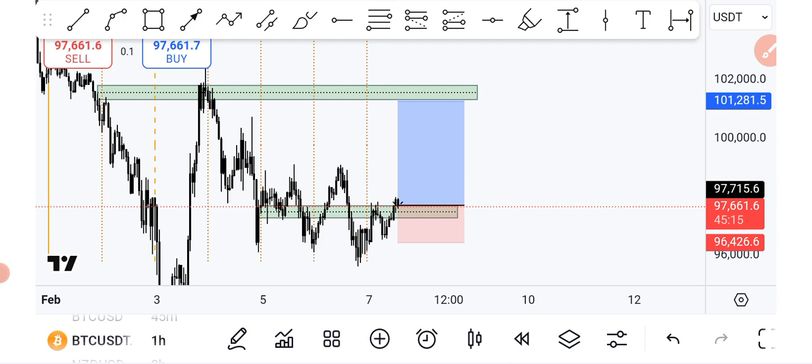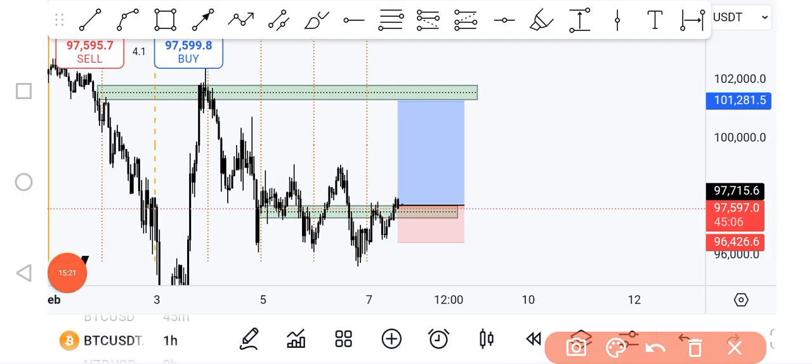Okay, let's still assume that we want to risk the same $100 on this particular trade. So what's our entry? Approximately our entry is the current price. You can see the one that has a countdown is our entry. So let's use 97,600 as our entry.